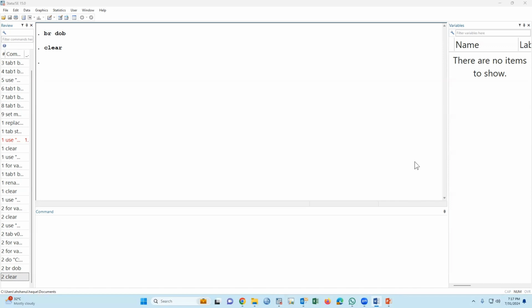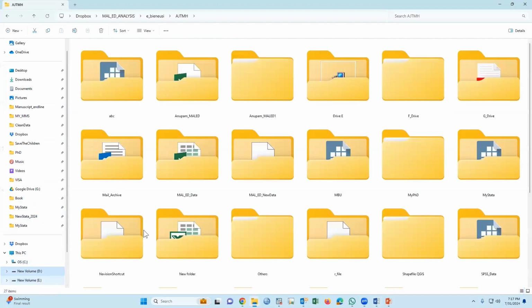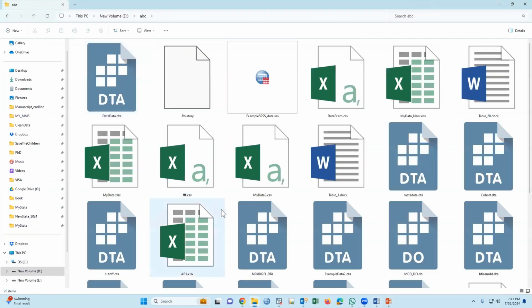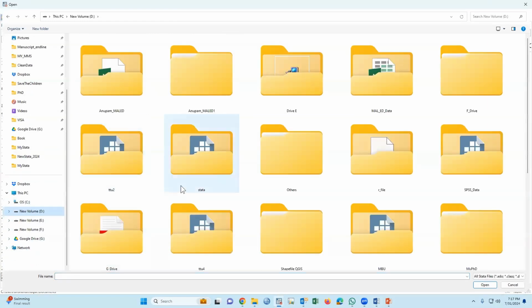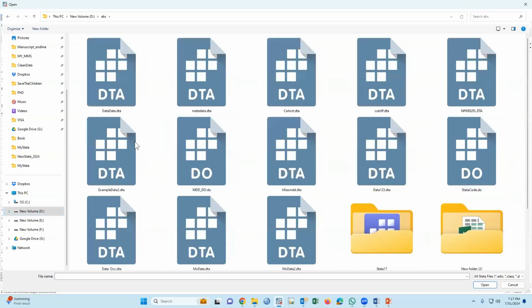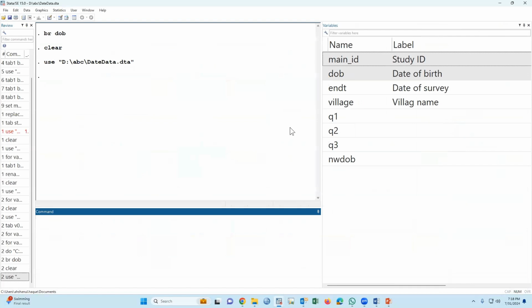So first of all, we have to open a data set. In the video description, I have already given 2 links. So please download the data and keep the data in your folder. My suggestion is to keep a folder ABC under the D drive, and in this folder I keep the data set. So first of all, I would request you to open this date data. That is the example data. So now I would like to open the data named date data, ABC date data. This is a completely example data.